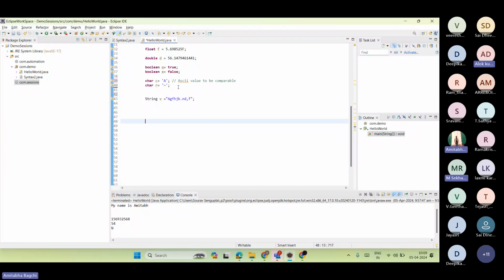Okay, we have two values. Yeah, it's visible. So we have two characters, A and this sign. So it is possible that I can add them up also. That's C plus R. I'm saving their addition value as an integer.